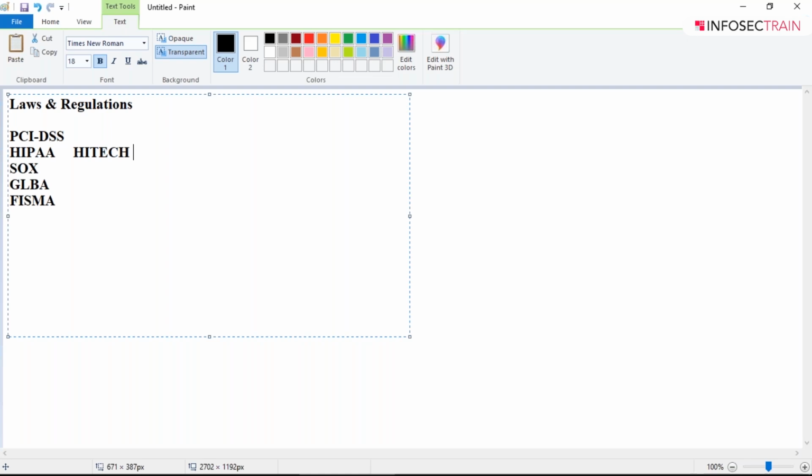Whereas GLBA is what? GLBA stands for Gramm-Leach-Bliley Act. GLBA will be making sure that whatever information of a customer is held with the financial institution, first thing is they have to explain how they are storing the information, securing the information, and if they are sharing it, how they are sharing it with the individual.